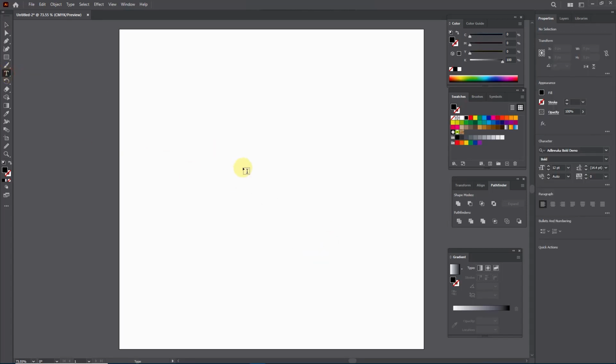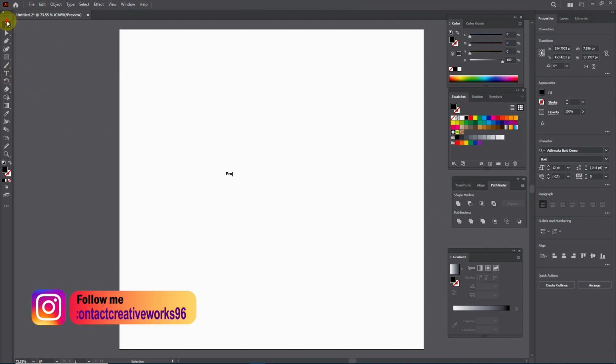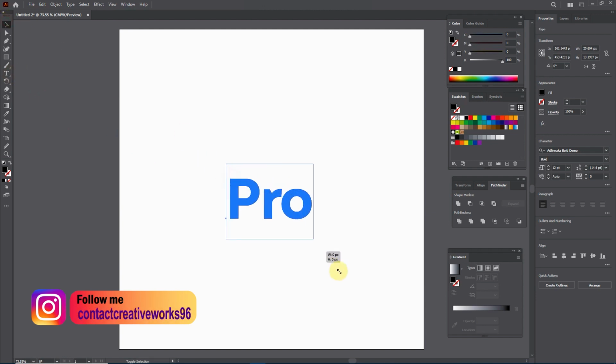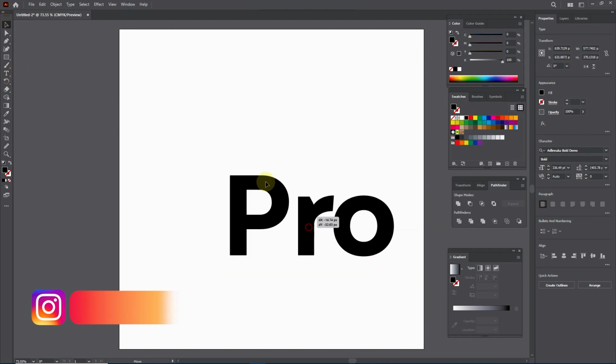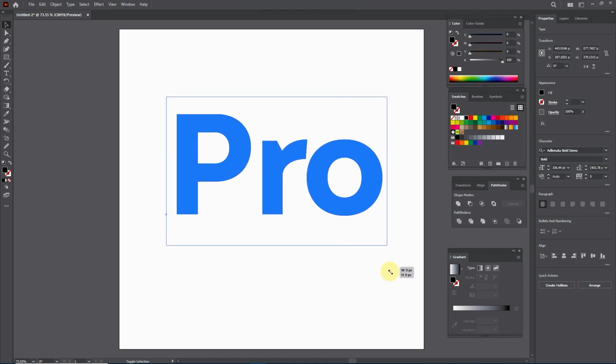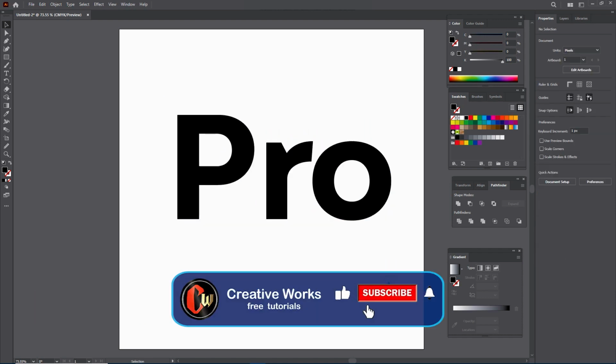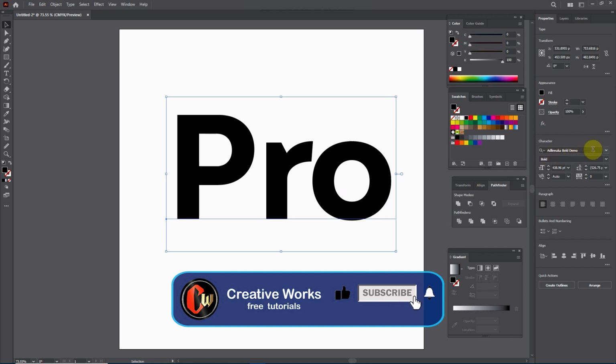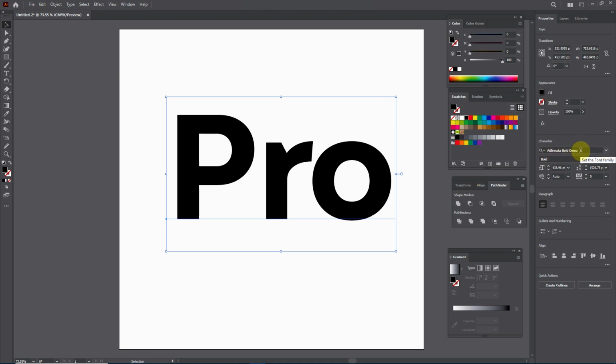First pick Type tool. Type the text here. Scale the text like this. I am using this font.